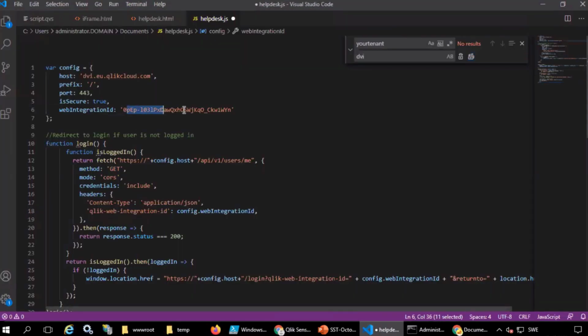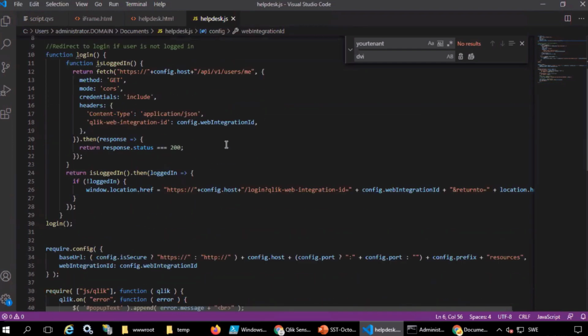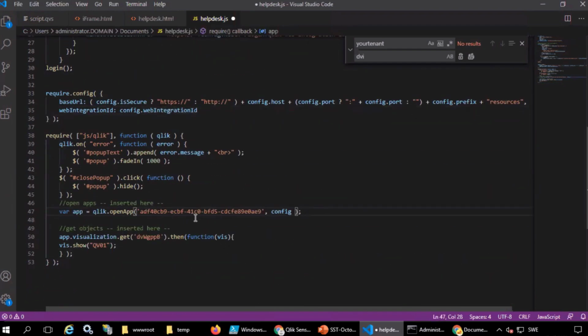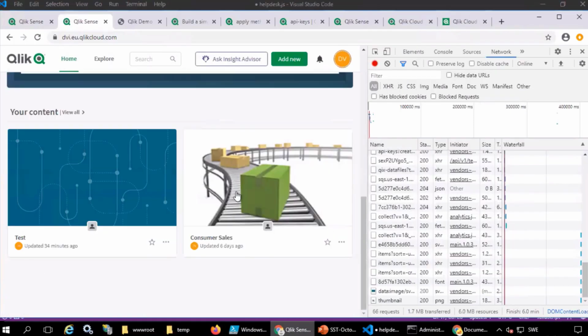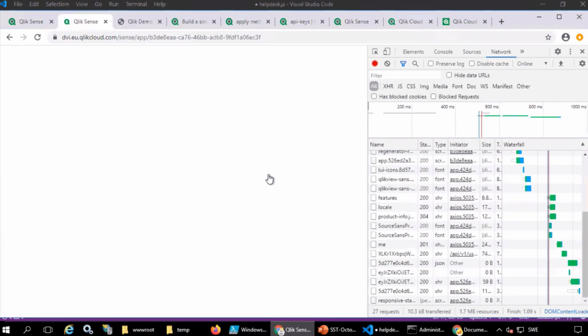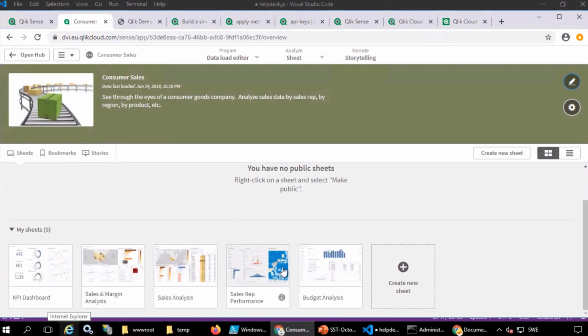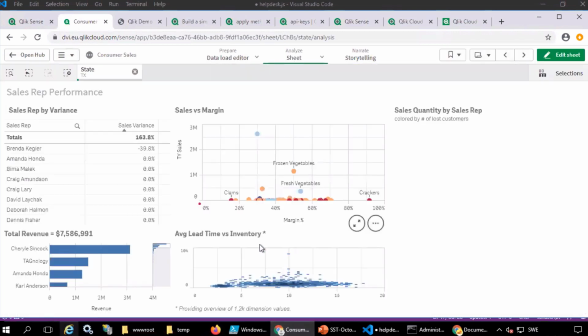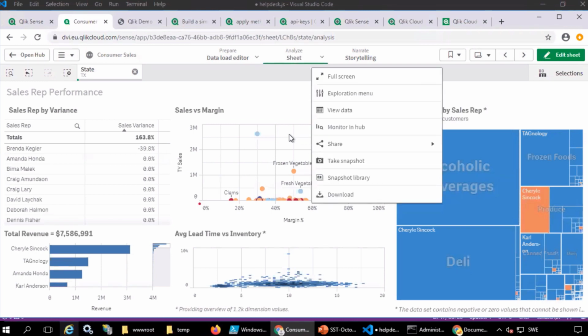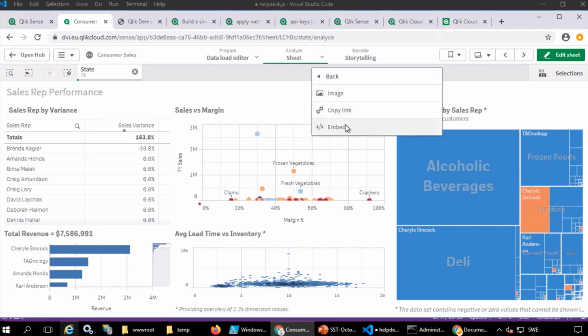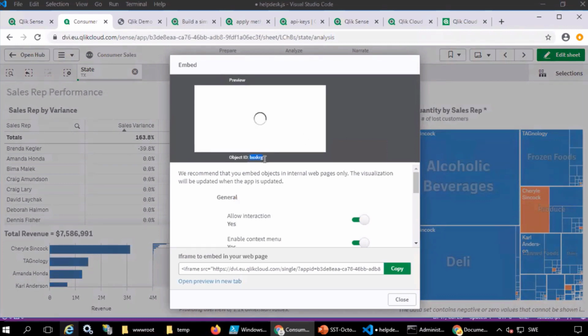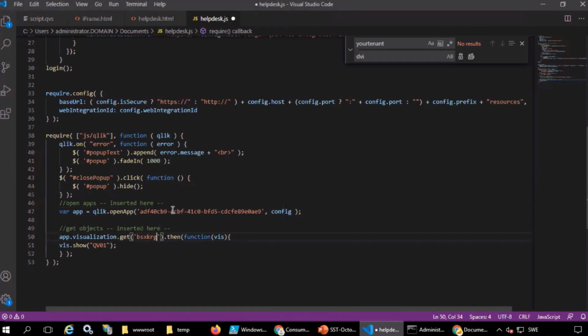ID that allows your private web server to interact with your Qlik Sense SaaS environment. Now we're actually going to need to update the app ID and also the object ID, the object that we want to show. I'm going to go back to the hub again and pick my favorite app, Consumer Sales. This time we can pick this colorful chart, go to Share and Embed, but this time we just need to copy this object ID here and place it here.